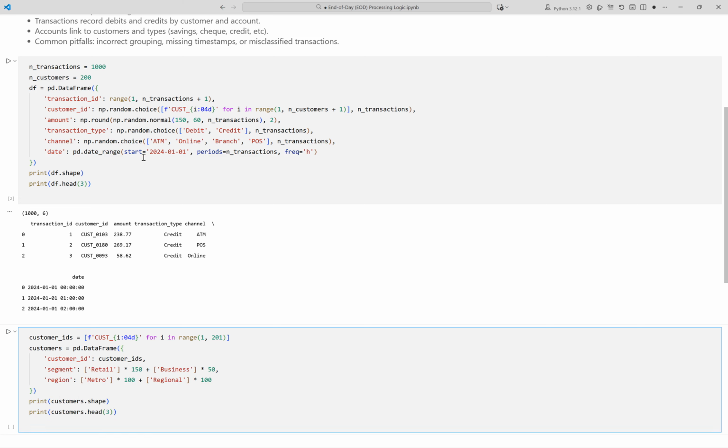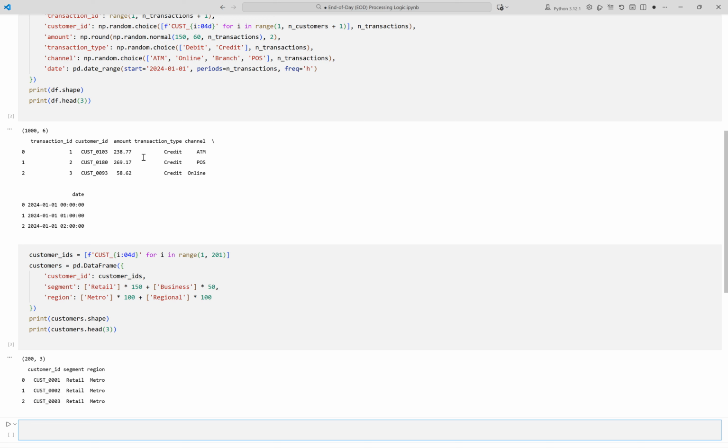Running the cell now. The output shows a data frame with 200 rows and 3 columns, customer_id, segment, and region, which confirms the creation of a sample customer dataset. Notice the first few customer IDs follow a consistent pattern, and the segments and regions are distributed as specified. This structure sets a clear foundation for linking customers to their transactions and accounts in subsequent steps. You can tweak the mix of segment and region to test new ideas.